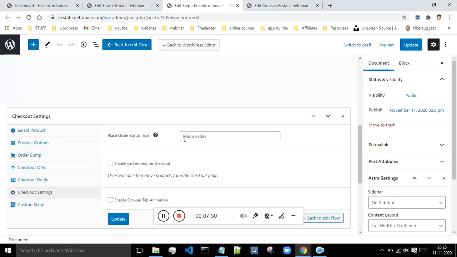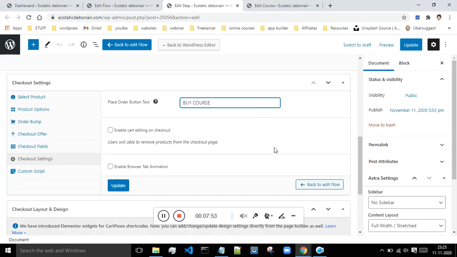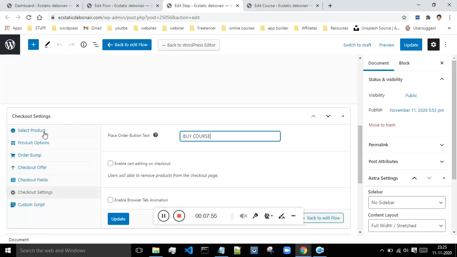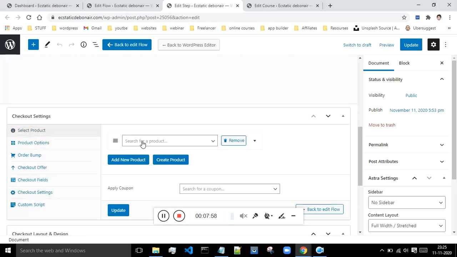Whenever any person comes, and if the person wants to buy this product, whatever text you want to show on the particular product, you have to give that text over here. Okay, so I will say buy course, because we are selling the course. And don't click on anything. First of all, you have to select a product over here. Now your next question might be, what is this product, and how to create and select the product. So again, go to the dashboard.